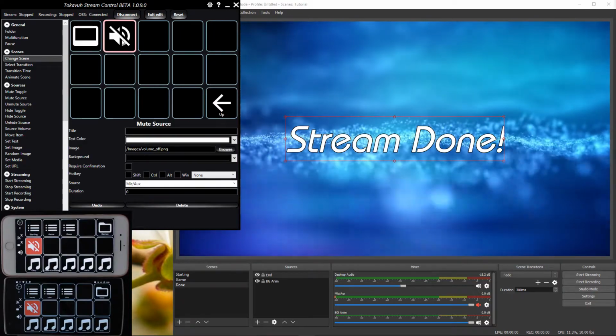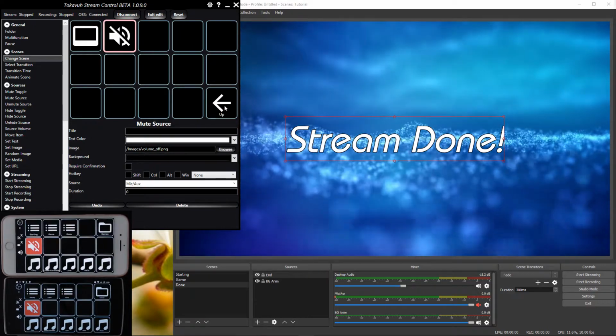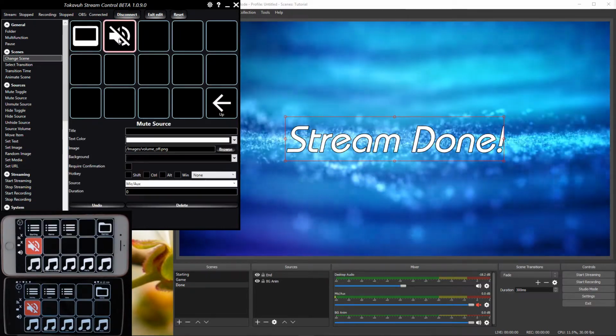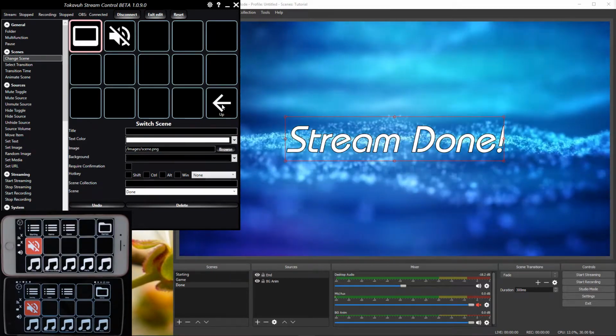And the same with starting. With start, I want to mute my microphone. I don't want to have it on when I'm just clanging and putting things together. And the same with done. I want to mute microphone and I want to change the scene. And that's it.